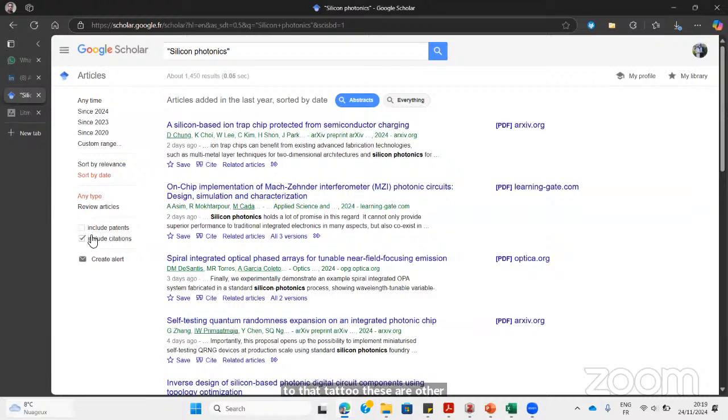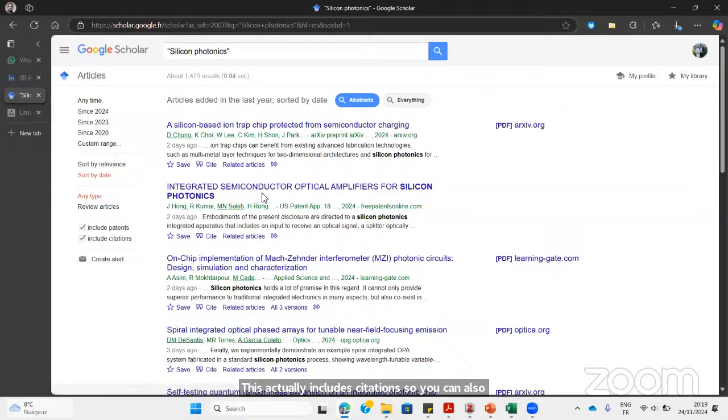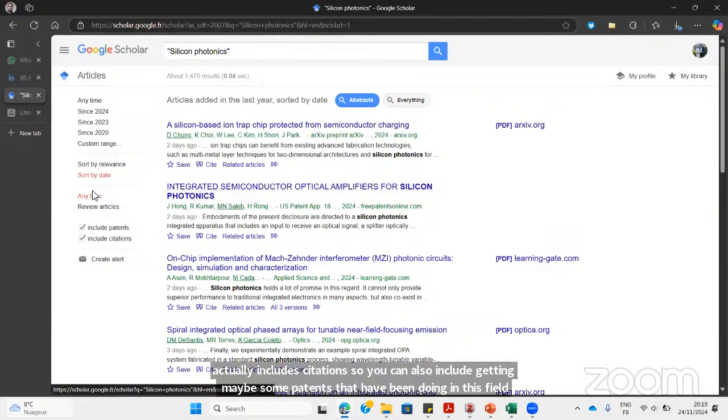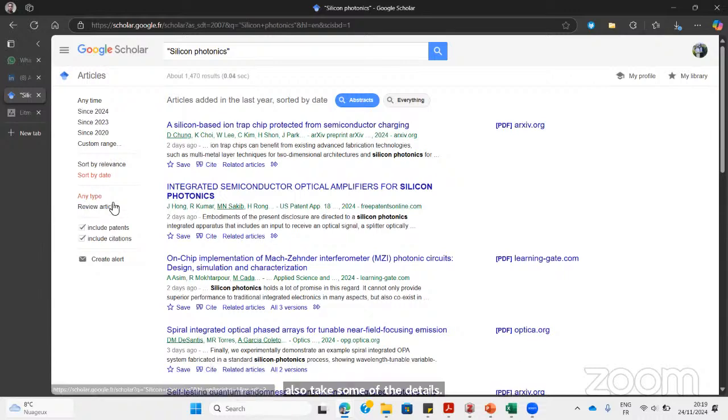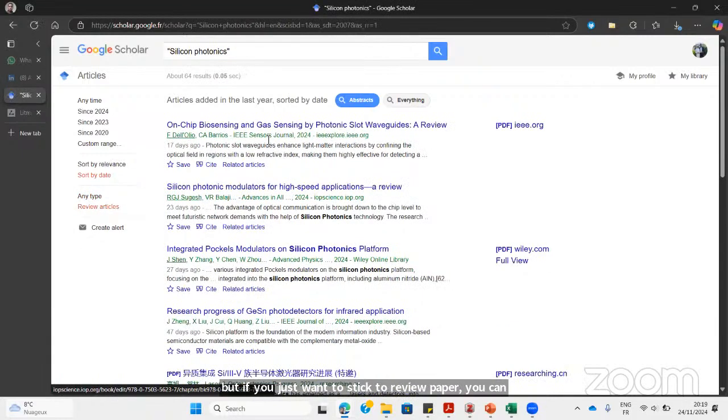Also, in this case, this actually includes citations. You can also include patents, maybe some patents that have been done in this field. You can also check some of the patents. Also, this is highlighted as any type of paper. But if you just want to stick to review papers, you can just click review article, and it will show you just the review articles that you can work on.